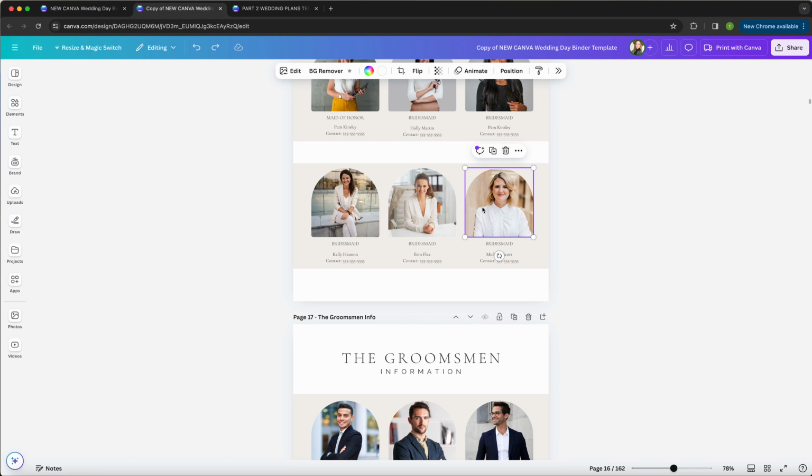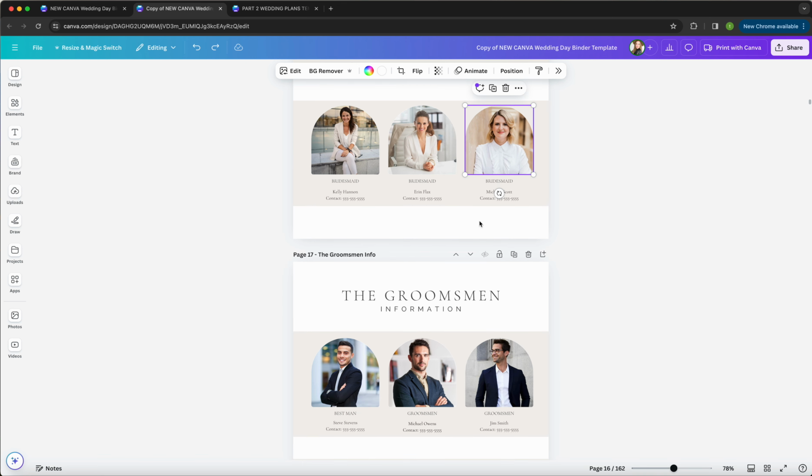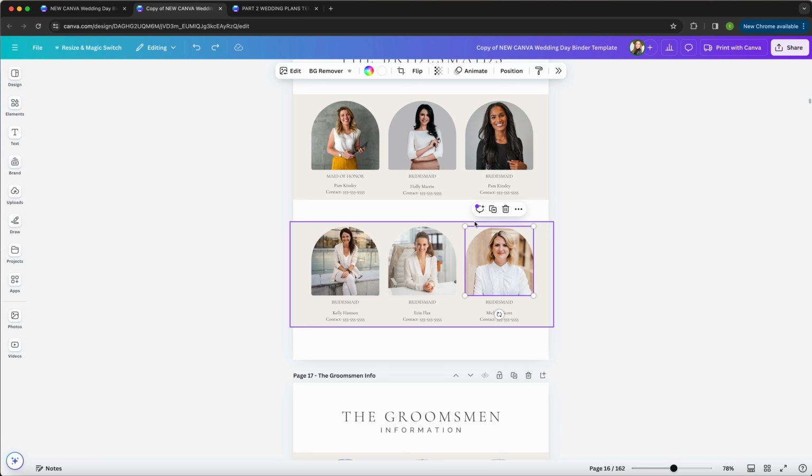If you do not change out these images, a lot of these images are from Canva Pro, then when you try to download it, Canva will want to charge you. So I suggest taking out all the images and replacing them with either free versions or ones that you found on Pinterest. I will show you guys now how to upload images.